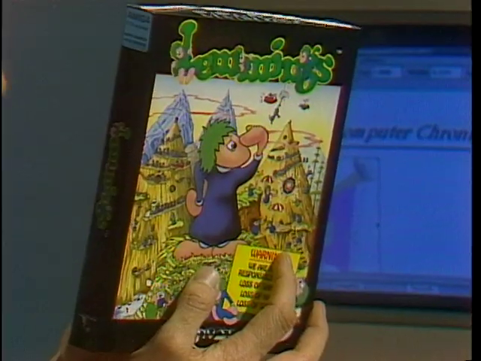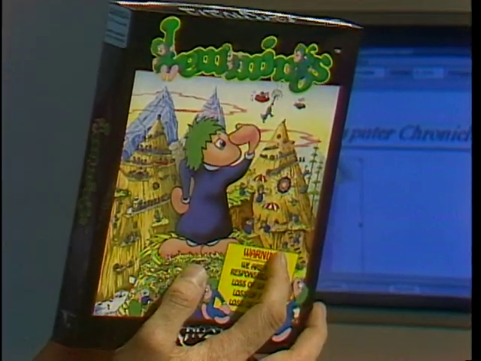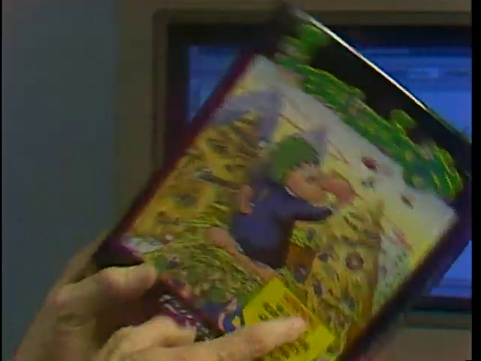Lemmings, one of the great games that came out for the Amiga this year, is finally out for the PC. Lemmings is just one of the most unusual new games I've ever seen. And if you don't have an Amiga, you have a PC, you can now play Lemmings.